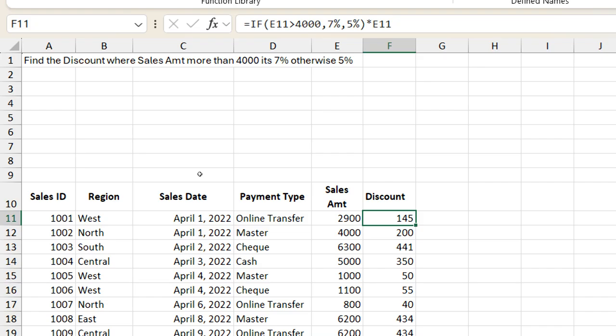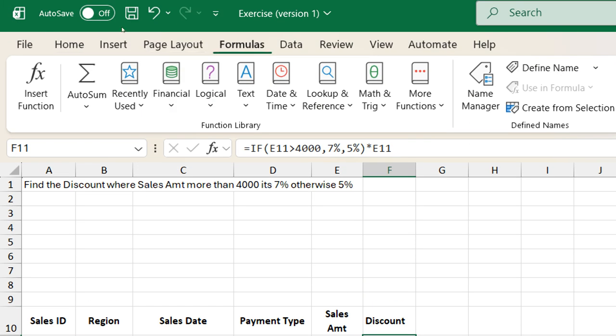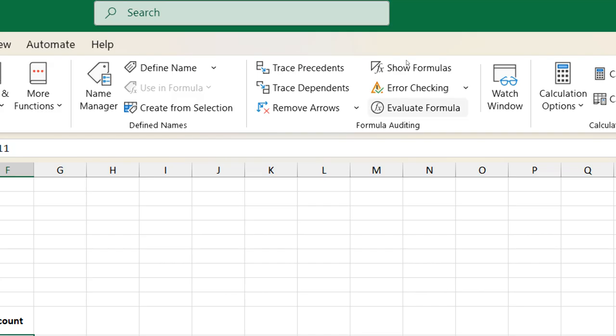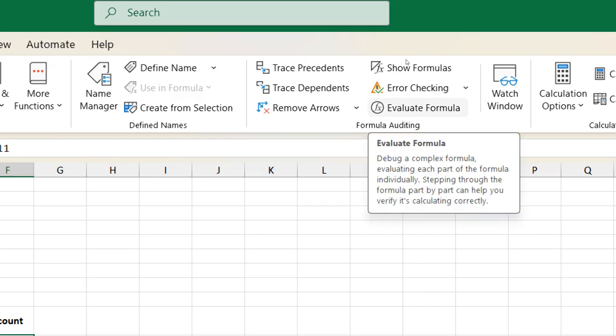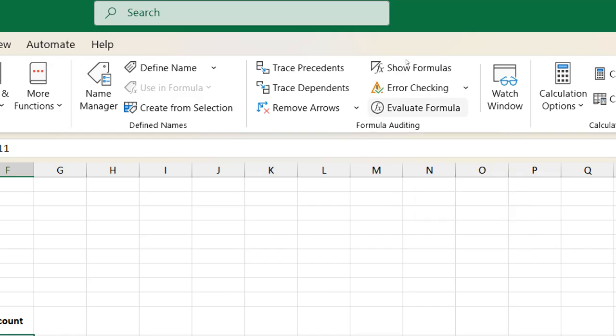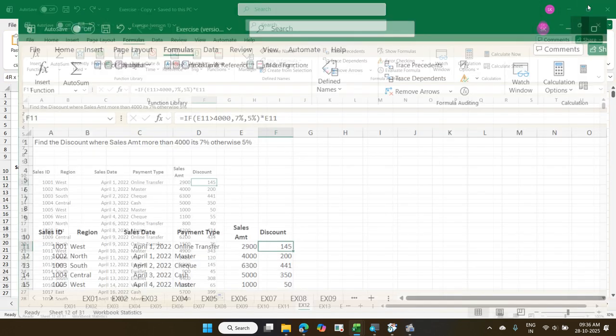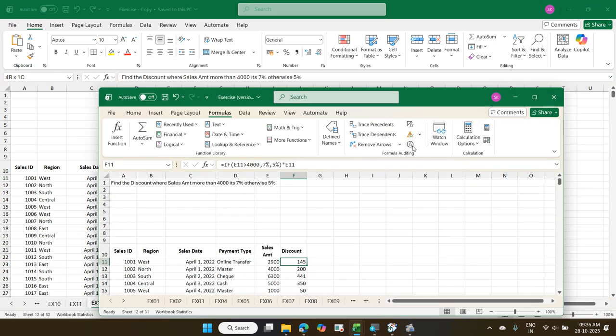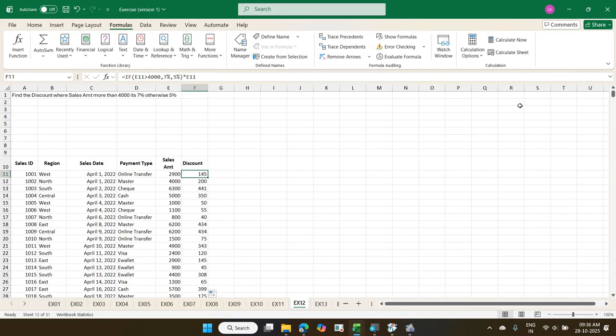Very simple. Place the cursor on the cell. Go to the Formulas tab. Under the Formulas tab, you can see there is an option called Evaluate Formula. If your screen size is very small, then Evaluate Formula will look like a small icon, a small button. So you have to click on this Evaluate Formula. Just click on it.